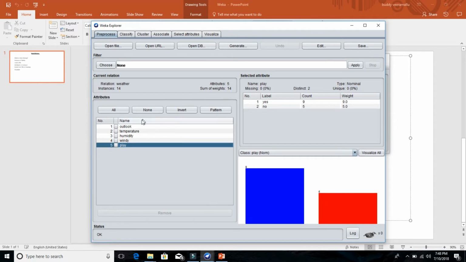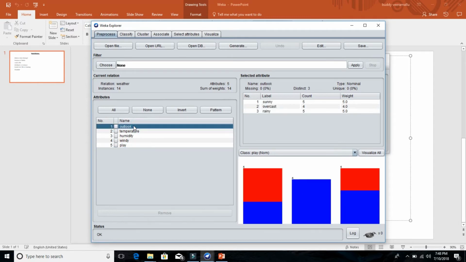So with that in mind, if you go to Outlook, you are asking Outlook to be shown on play. So this is sunny, as you can see when you keep the cursor, it shows sunny. As you have seen, play is divided into yes for blue, no for red. So the sunny is represented now with how many times play, how many times no play.